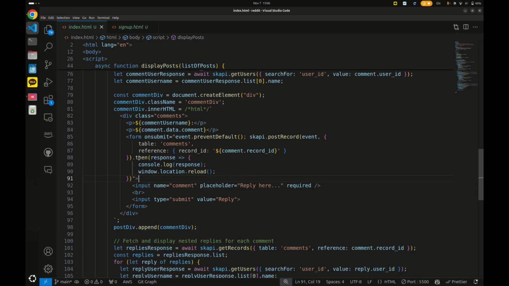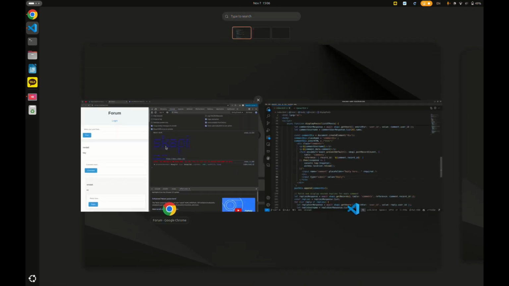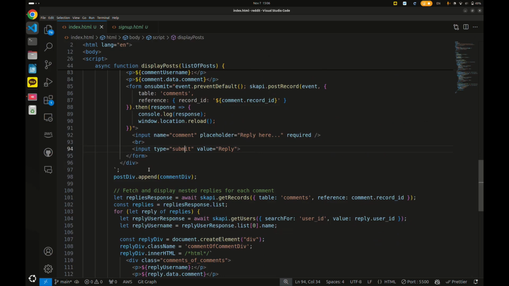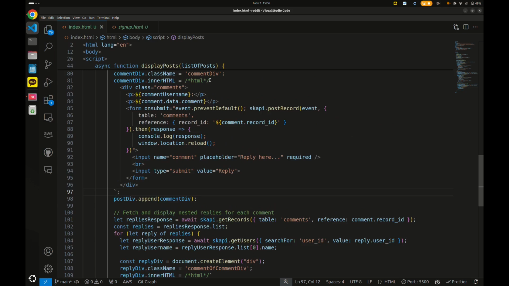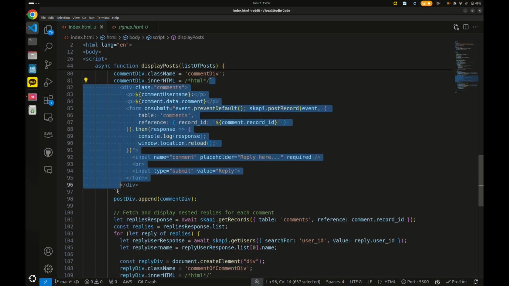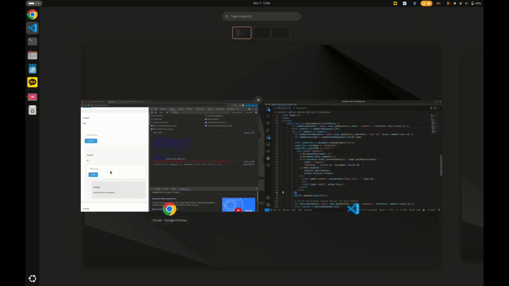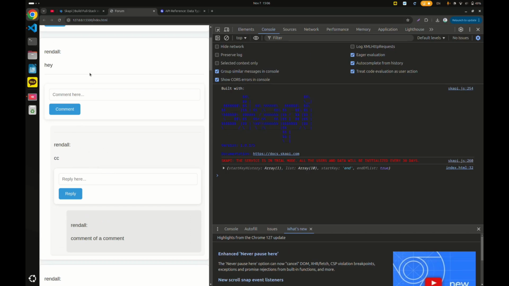That's it. Inside the form, let's not forget to put the inputs. So one is name comment, the placeholder reply here, and input type submit, in which the value is going to be reply. So this first one is comment here, and this one is reply here, because you're replying to a comment. We close the div, and don't forget the backtick here, because this is how it defines that this is the HTML that we are writing and not JavaScript. And we are going to append this comment div to the post div. So we append this comment div here to the post div that is appended to the main div.